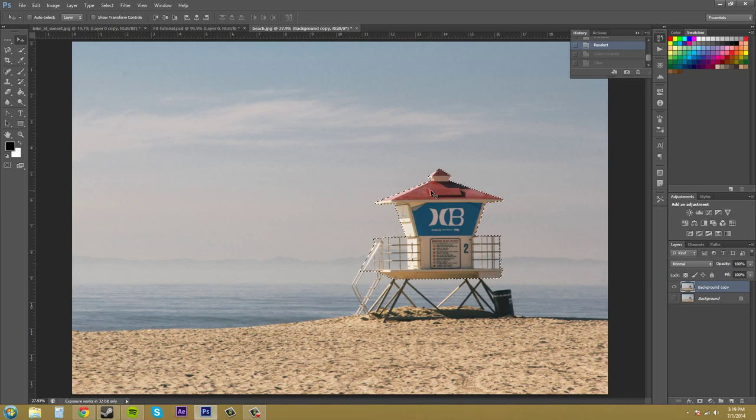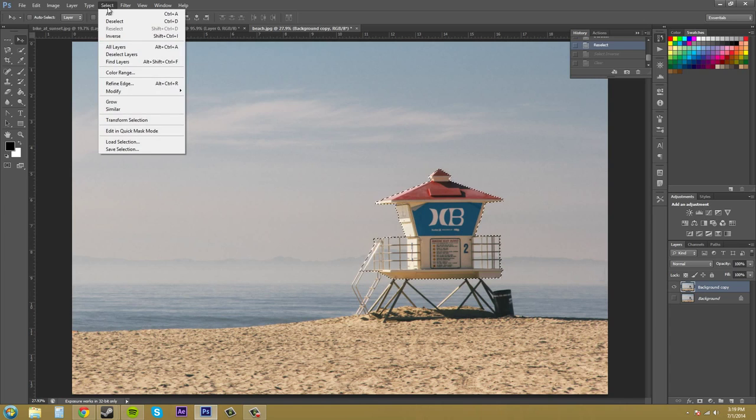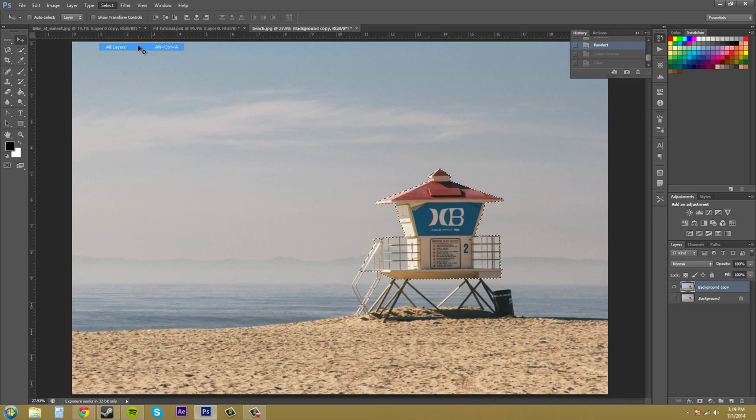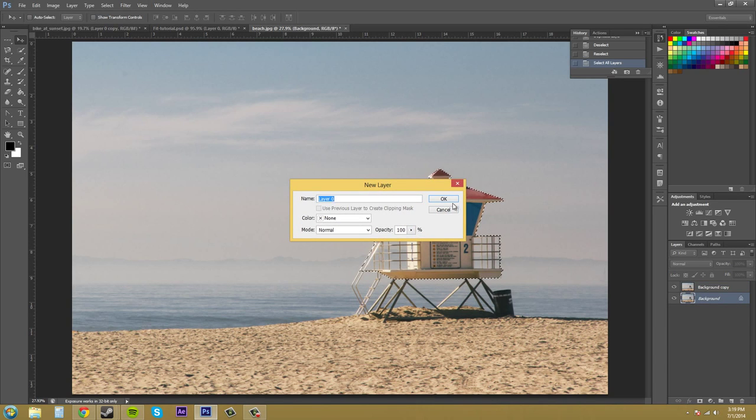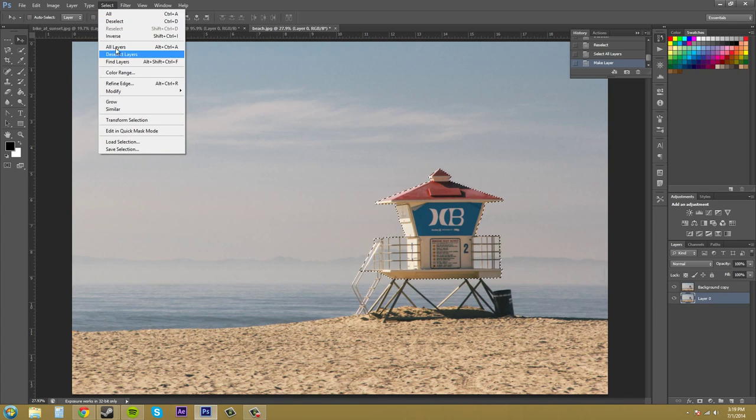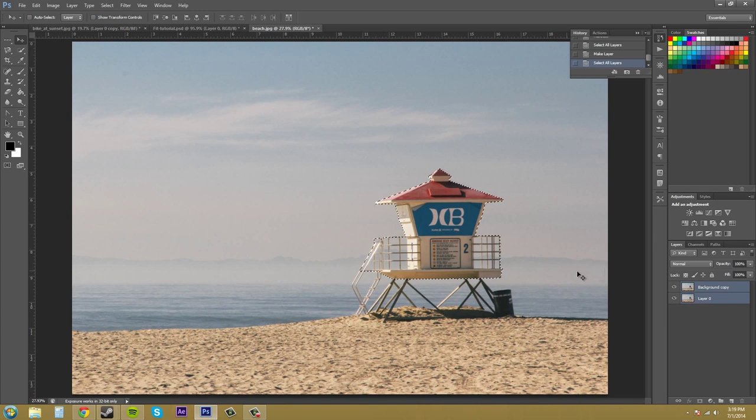So let's go up to the top here to select. We've got all layers, and it lets you select all the layers that are down here in your layer panel down here in the bottom right. And by doing that, you can pretty much delete things from every layer that we got going on here. So I gotta unlock this one. Select all layers. Now we got all the layers selected. So if I delete this out now, oh, it's just selecting all my layers for me.